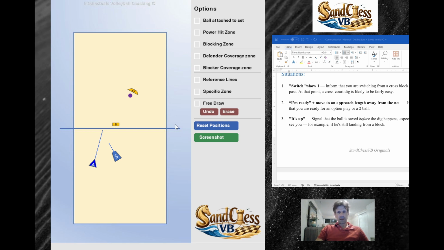Okay, so that will be, again, on a free ball, the blocker, whether he already peeled or whether he is still at the net when the hitter contacted the ball, goes back to, let's say, 12 feet from the net, 10 to 12 feet, and says that he's ready and he's there, and worst case he'll have to go set.